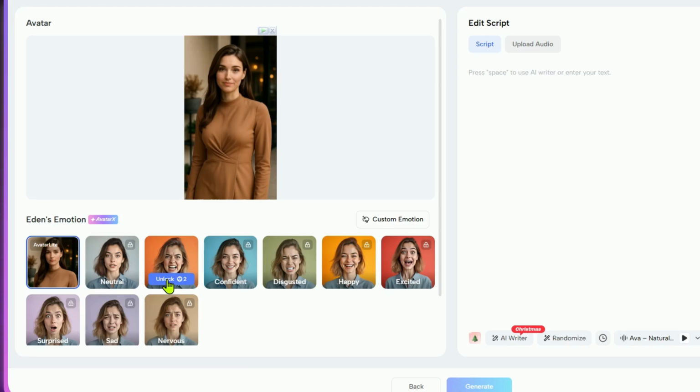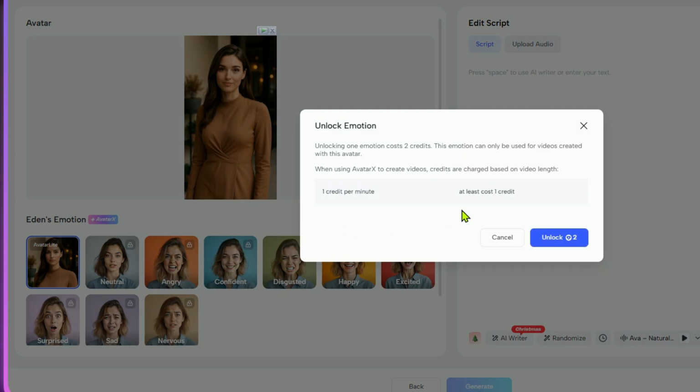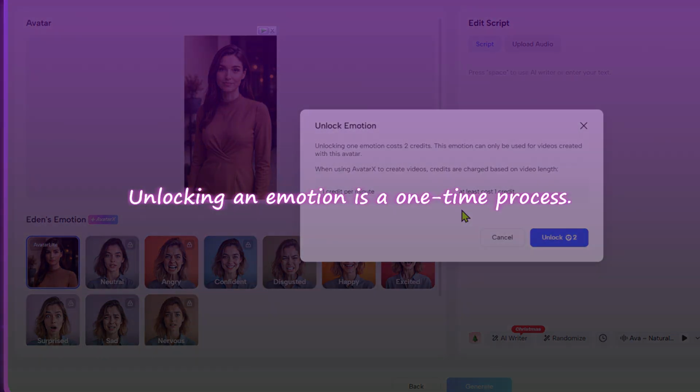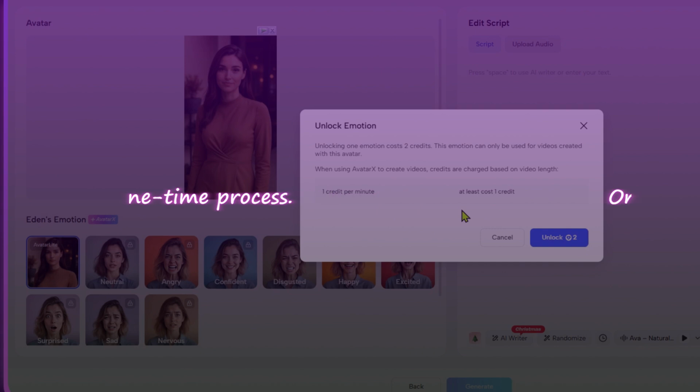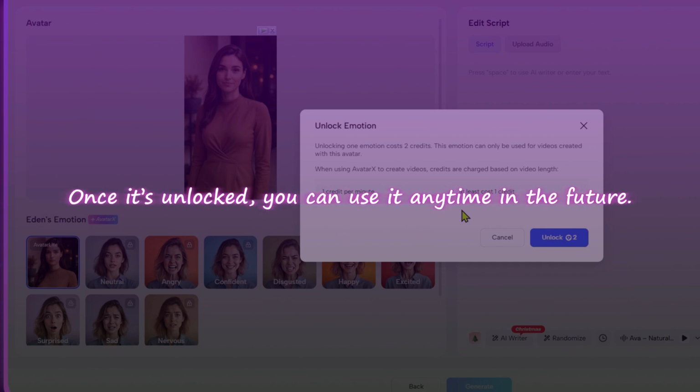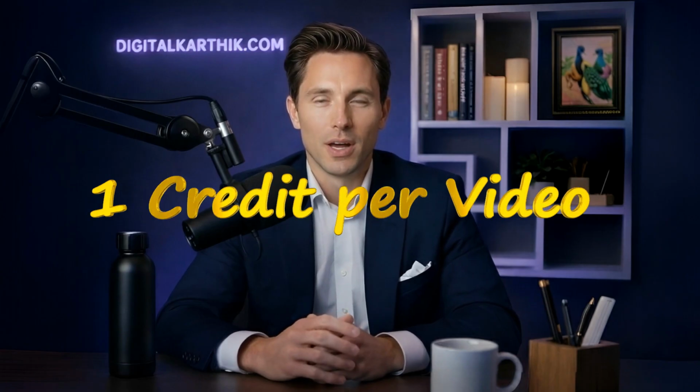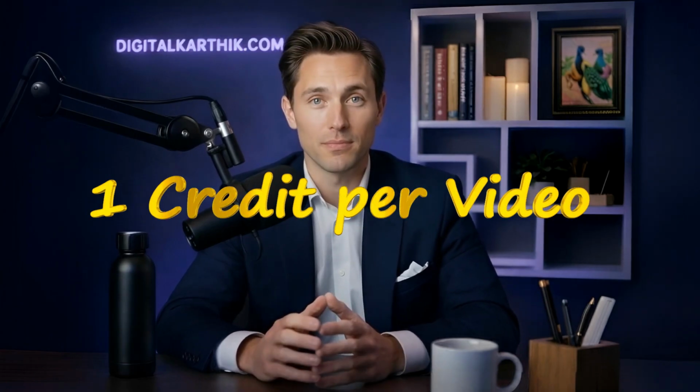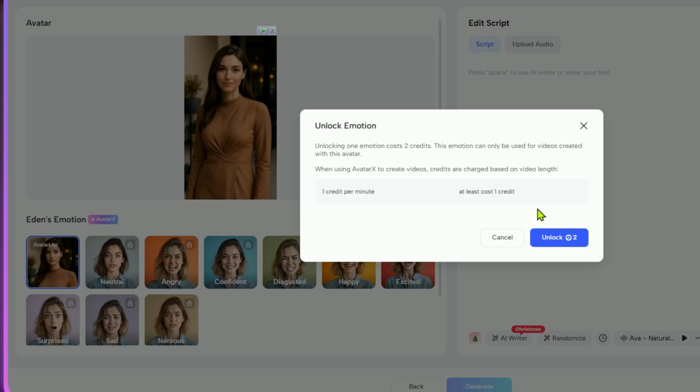Now let's unlock an emotion. I'll unlock the angry emotion as an example. Click Unlock. Here's why this step matters. Unlocking an emotion is a one-time process. Once it's unlocked, you can use it anytime in the future. But there is one thing you must remember. Whenever you use an Avatar X emotion, it costs 1 credit per minute of video. This only applies when emotions are active, so use them wisely.